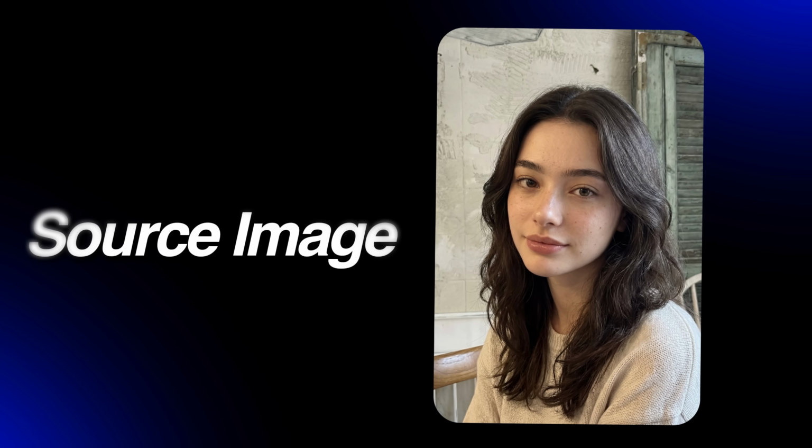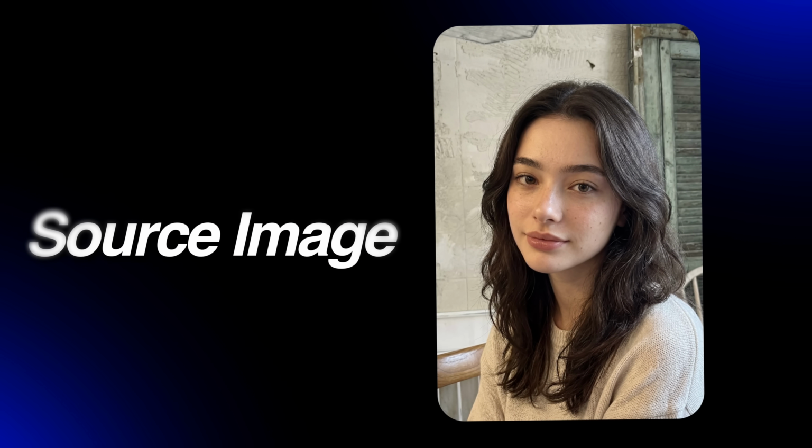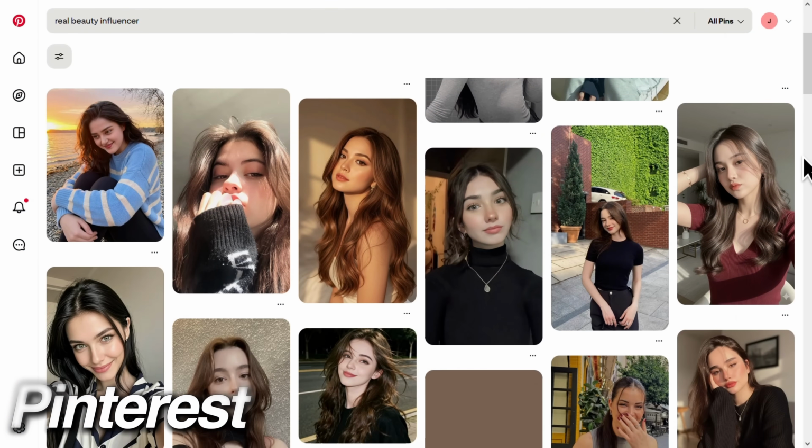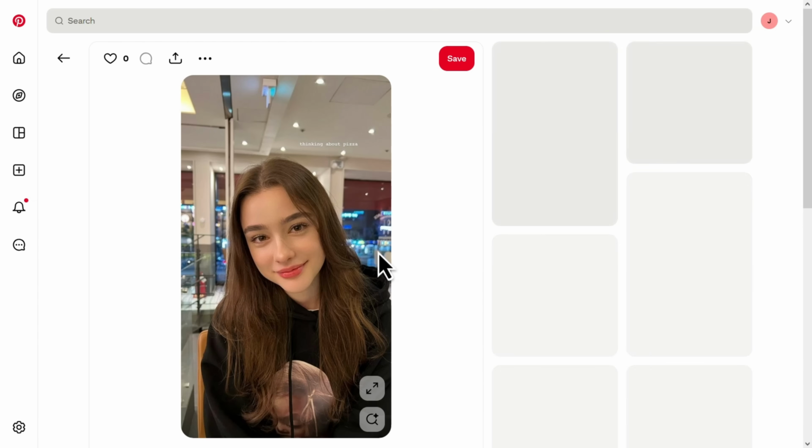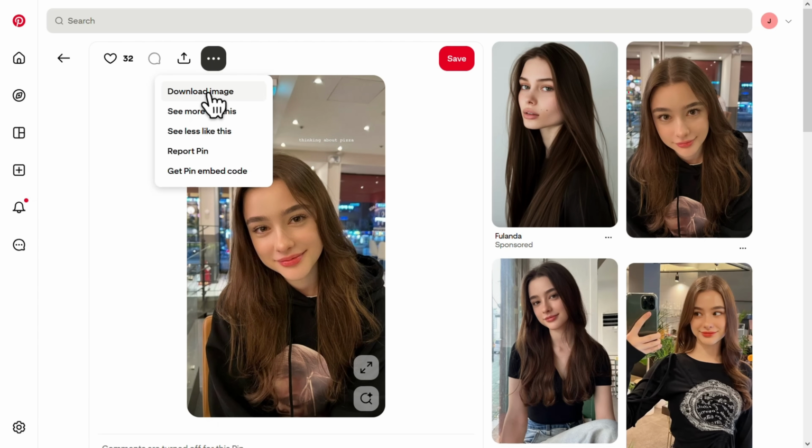First of all, we need a source image or model. So let's create our own model. For that, go to Pinterest. Here you'll find lots of influencer models. Just select any one you like and download the image.